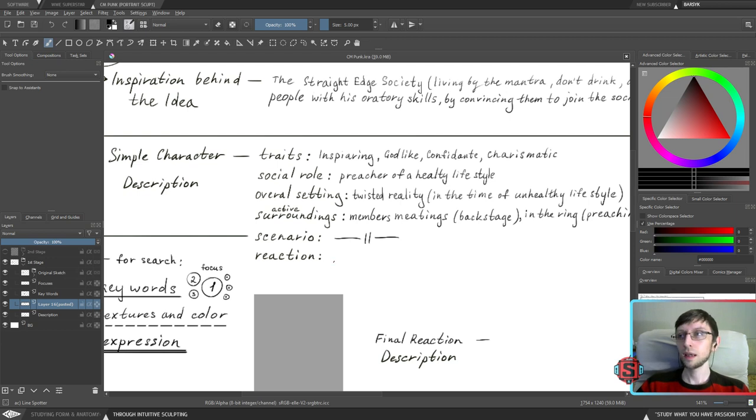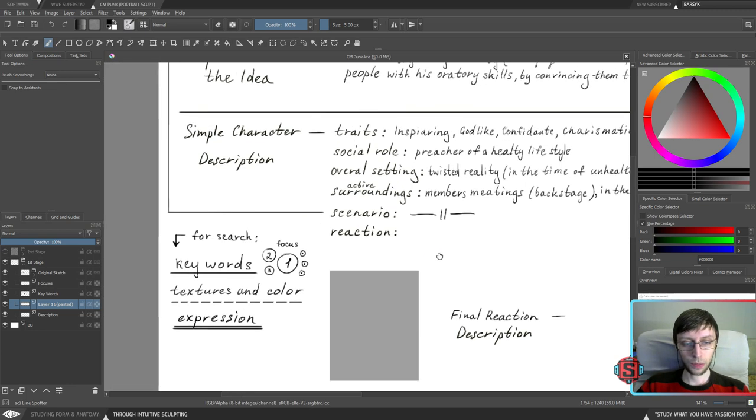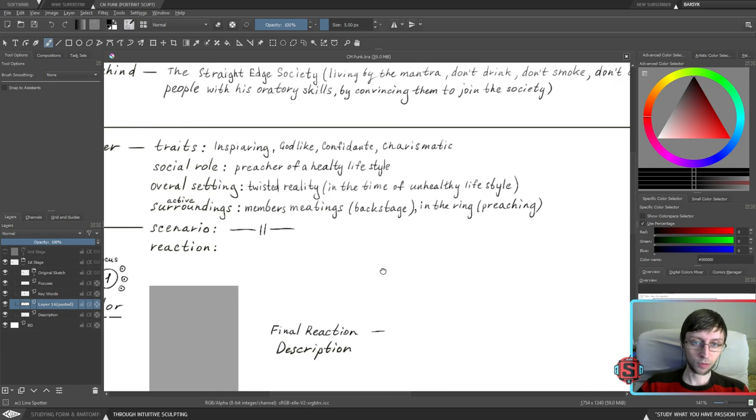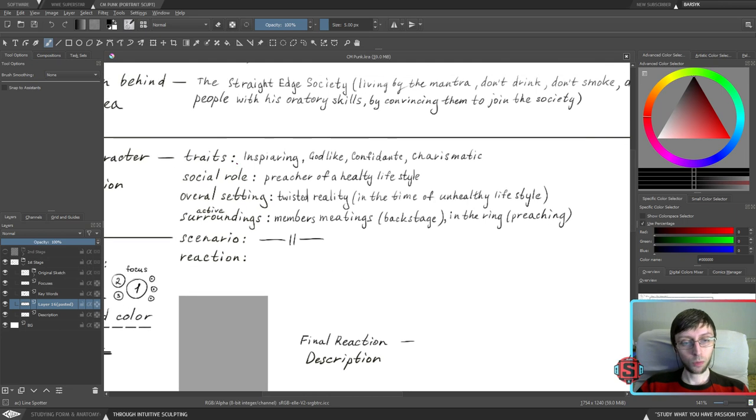So we need to basically picture and capture the reaction of CM Punk in a certain moment, in order to depict him as an actual character. And this reaction definitely needs to be somehow explained throughout the design, hopefully. So yeah, we will start with traits.